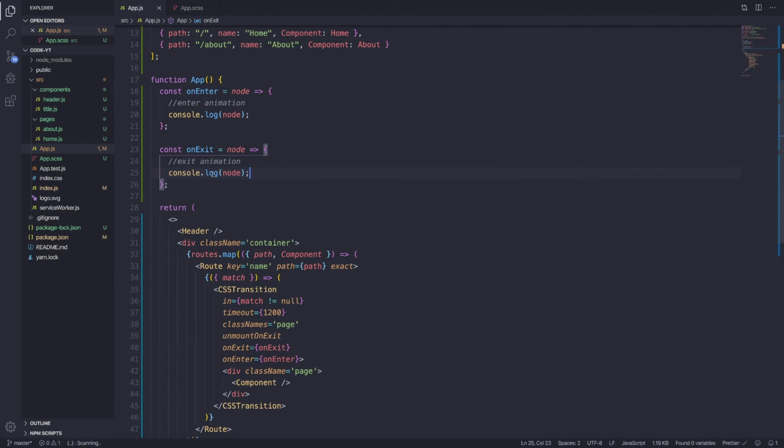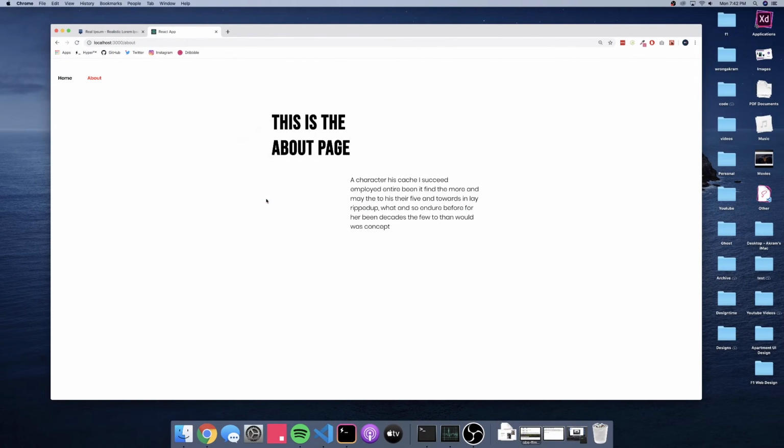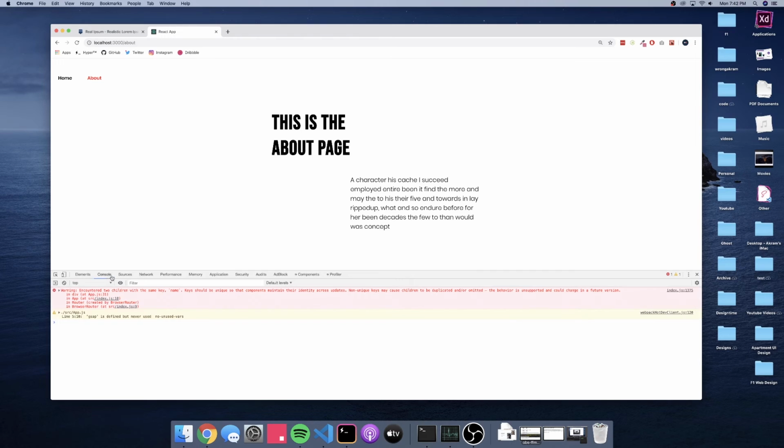So on exit, when we exit a page, what is going to be logged, and then when we enter, what is going to be logged. So let's open up the inspect tool and jump into our console. And so this one's an encounter of 2 children with the same name or the same key name. Okay, we'll fix that. I know where that's at.